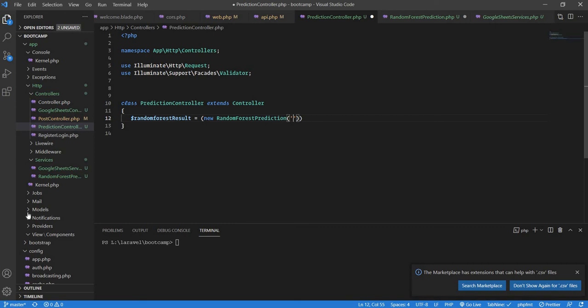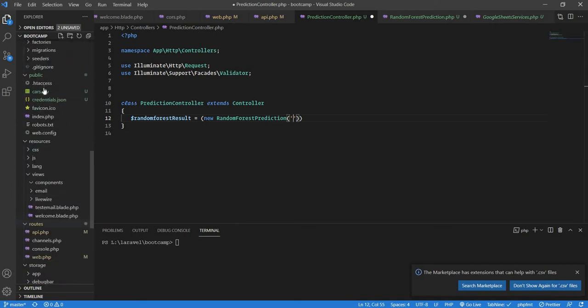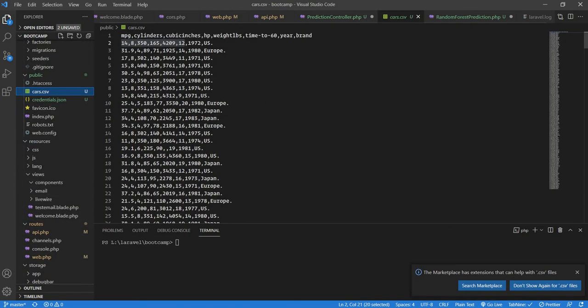The first parameter is our file name, which is in our public folder, which is cars.csv that I got from Kaggle. You can also get several files for decision tree algorithms from Kaggle. As you can see, there is our header, and we won't be considering the year column. So we'll be considering all this as our inputs, and this brand is our label.